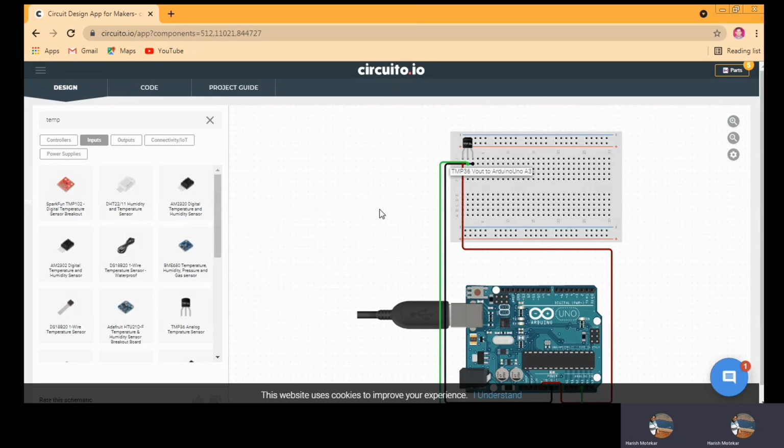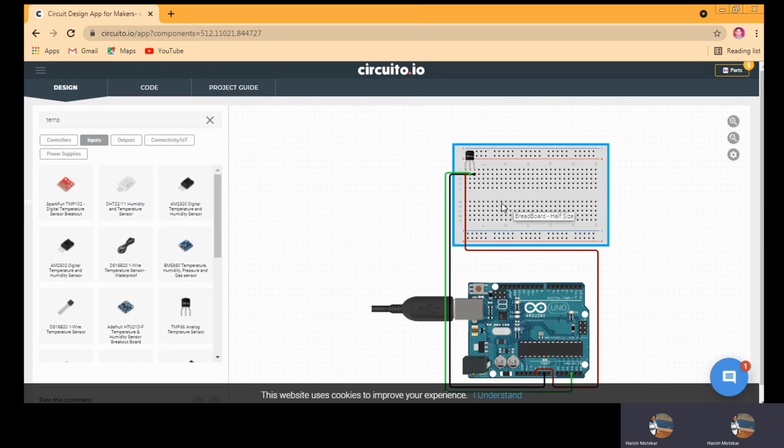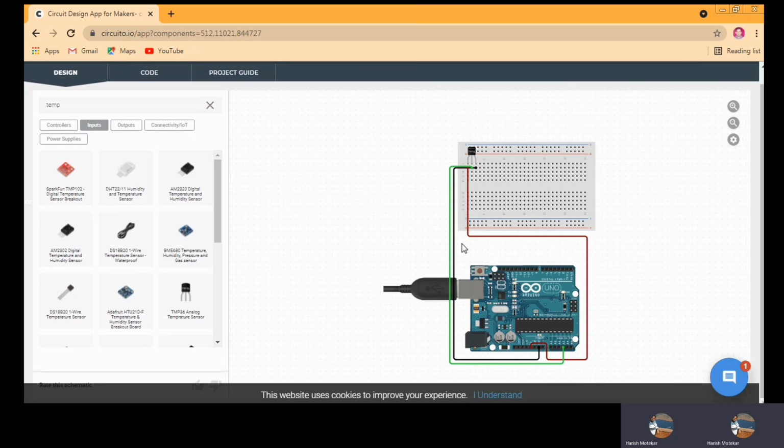Now you can see here, I have just added this temperature sensor, but along with this, the breadboard is also provided to us by circuito.io. These cables are also provided and properly arranged in the circuit. Means we don't need to think about which cable we need to connect where, how many cables are required, which breadboard we will require, how to connect on the breadboard. We don't need to bother about that. Once you click on one of the sensors, it will automatically provide the additional things with that.